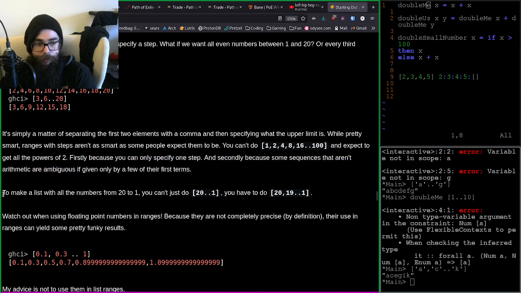To make a list with all the numbers from 20 to 1, you can't just do 20 to 1. You have to do 20, 19, up to 1. Exactly, because the normal way, this function takes a plus, it adds 1. It uses succ, doesn't it? Yes, it uses the succ function.